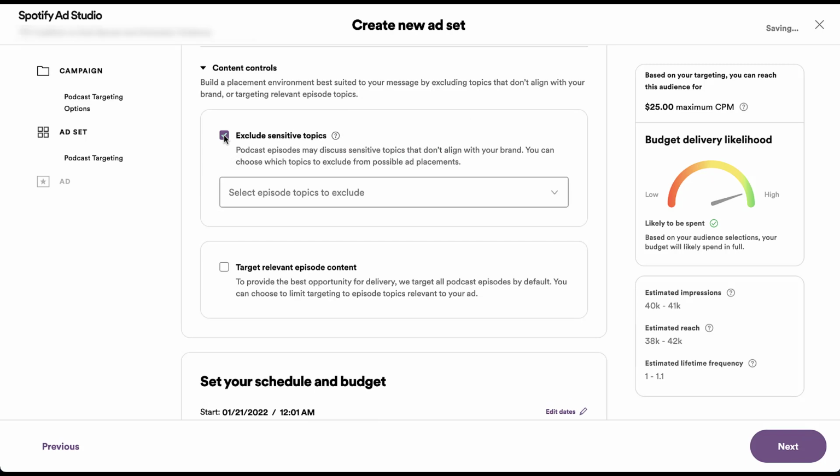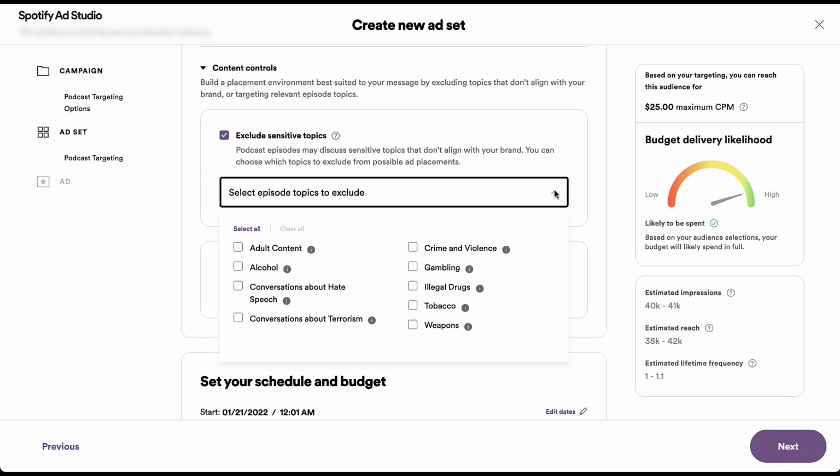And now we get an option to select episode topics to exclude. So if I come over here and click this down arrow, now we have a list we can choose from that looks very similar to other sensitive topic type of control centers like they have in Google Ads, for example, where you can exclude content around alcohol, gambling, conversations about terrorism, all the good stuff that you probably should stay away from. Each one of these does have its own little information bubble here, so if you're not entirely sure what will be included in those groups, you can hover over that and try to get a little bit more insight.